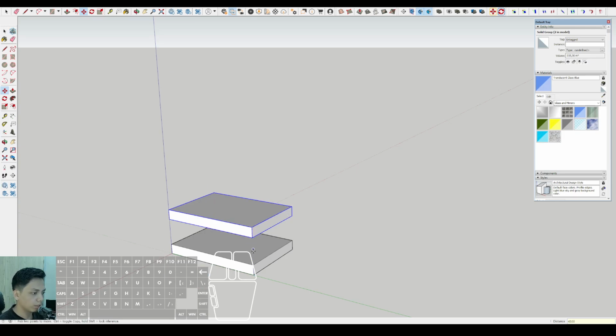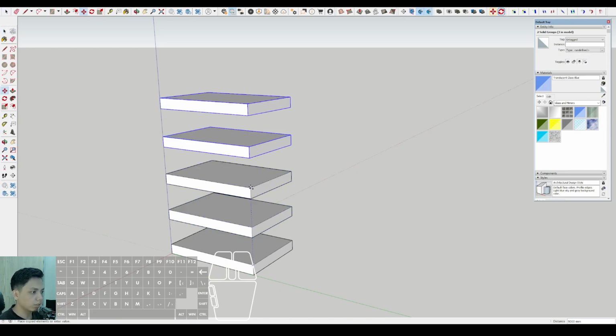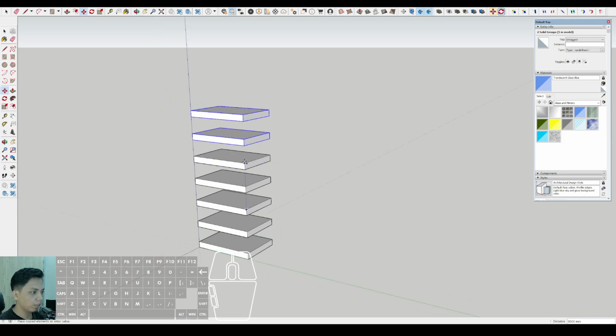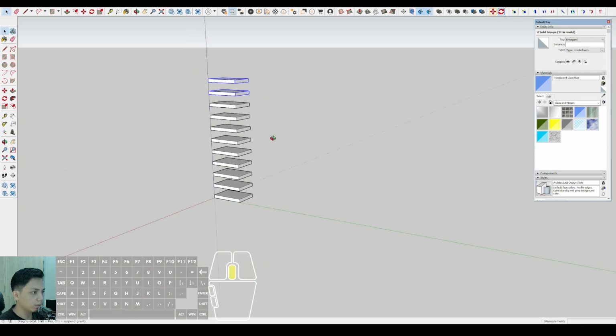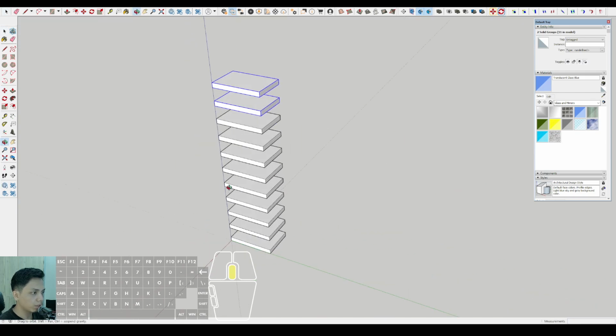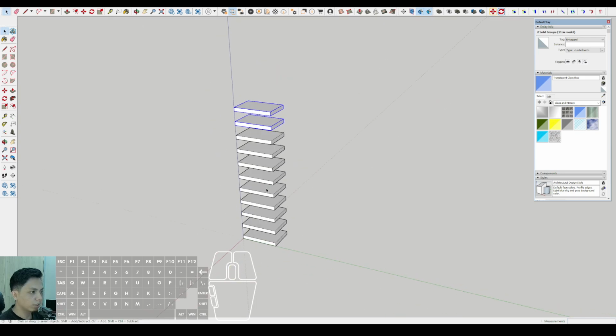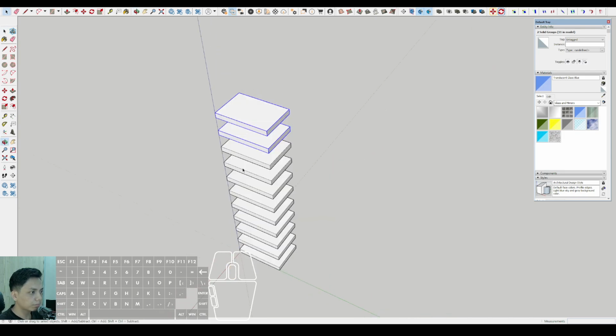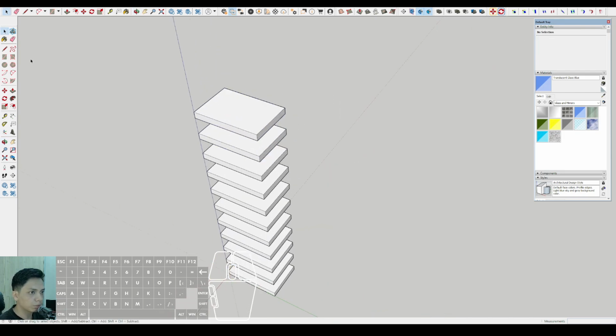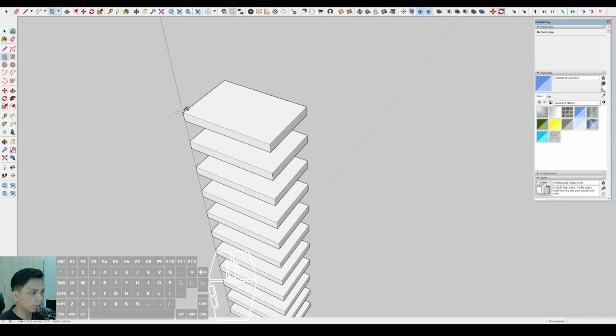Okay, this one, and then we can duplicate it. We can duplicate it for any size or any number of floors as we want. Maybe it's just a small high rise, and then we can make the building envelope with a rectangle.